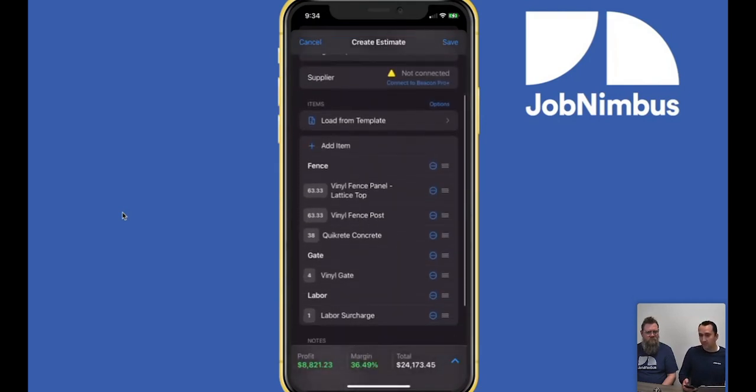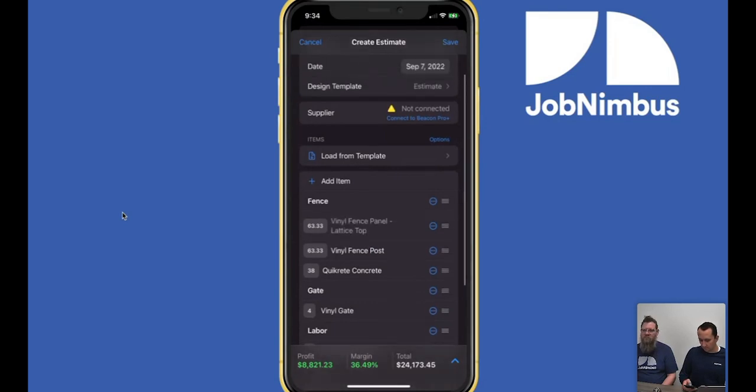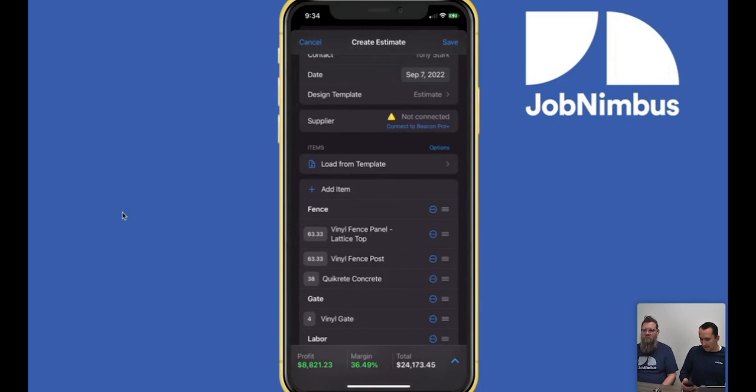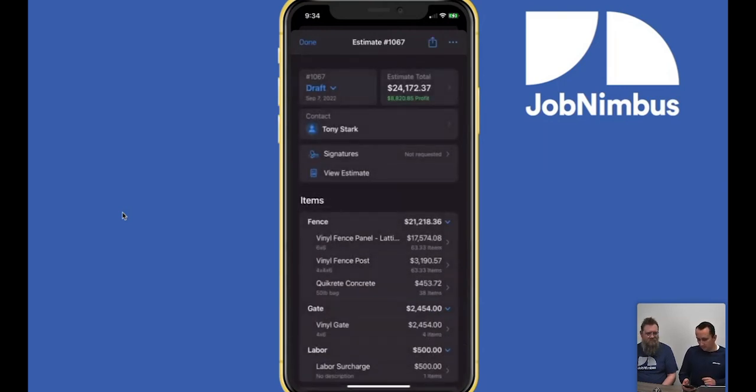I can make any adjustments from here if I want to. I can also select my design template, and I can save this estimate and send it off to my customers or turn it into a material order or a work order, convert it to an invoice, the whole 9 yards. That is a smart estimate on mobile. And it's taking a second to load with our Wi-Fi here, but there you have it. Now I can send it and we're off to the races.